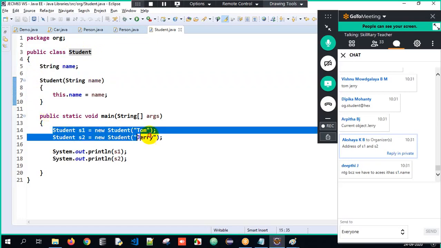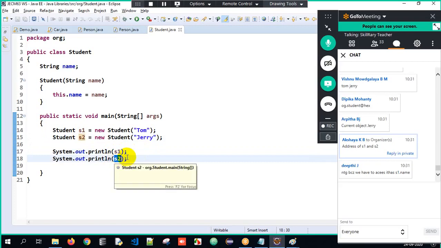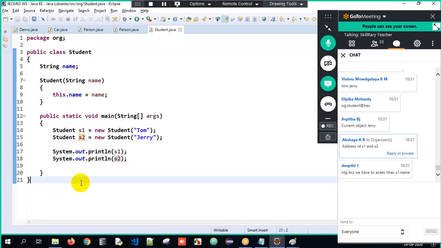When I create multiple objects, I am trying to store multiple student details. Now here, I am printing the object reference variable. When we print the object reference variable, what will happen? Sir, implicitly it calls the toString method. Correct? What will happen internally? The toString method will get called. Have I overridden the toString method? No, sir, I have not overridden it.